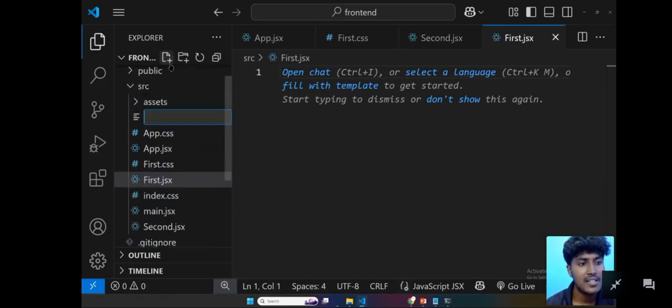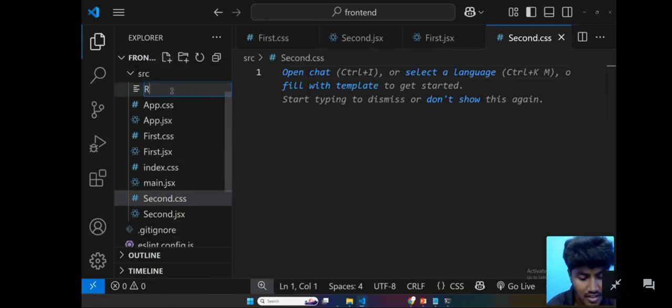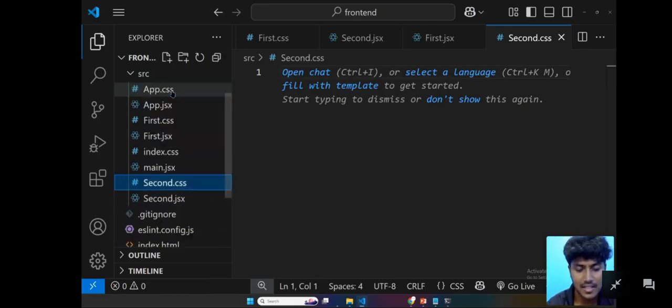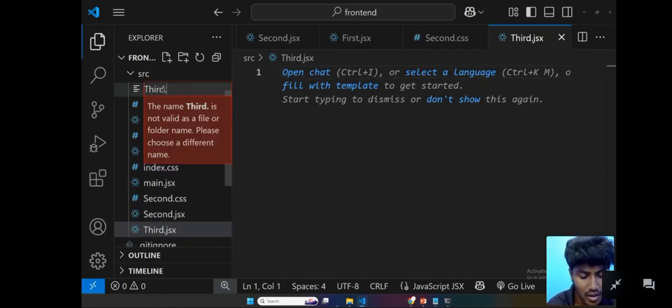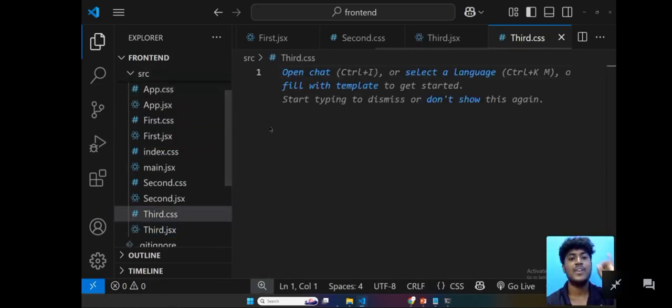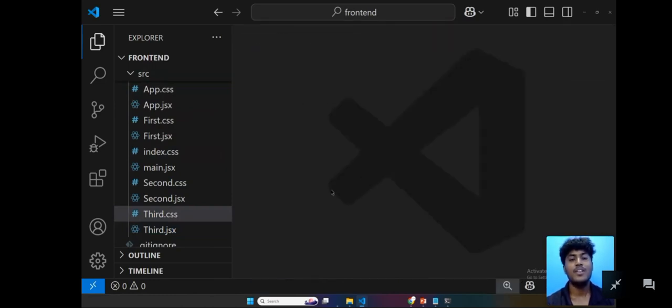Okay, and then same like that, second.css, we also create a CSS file, and then same like that third.jsx and third.css. Okay, we created first, second, third. First a JSX file and then a CSS file for that, and then the second JSX and CSS file, third JSX and then CSS file.